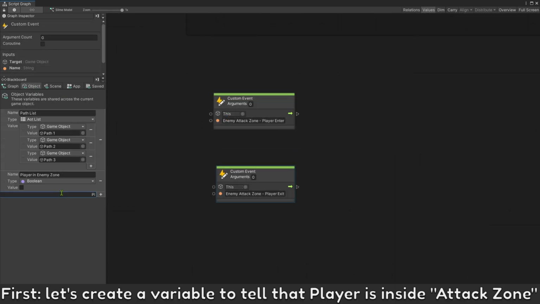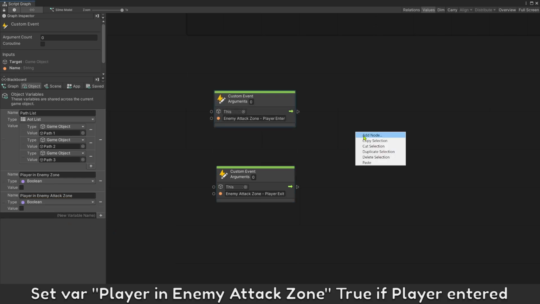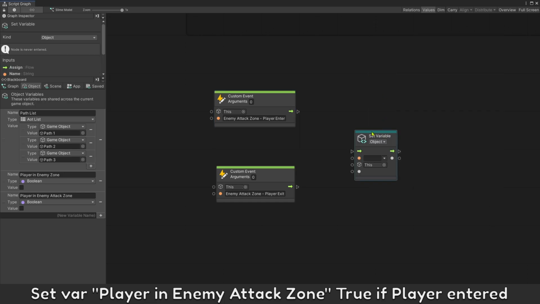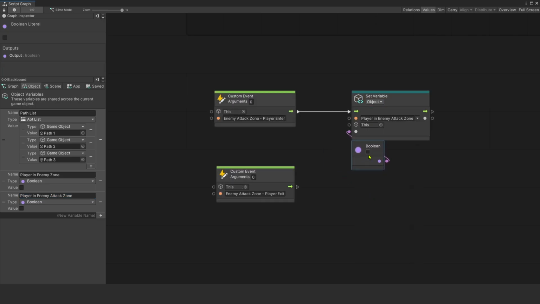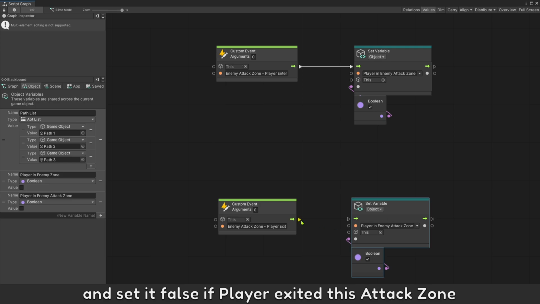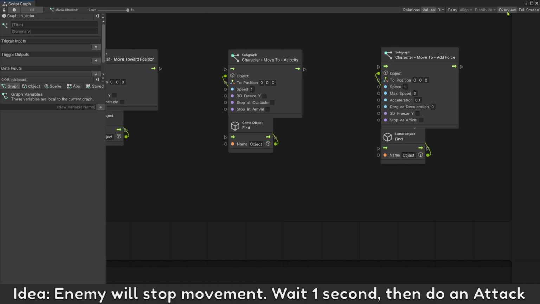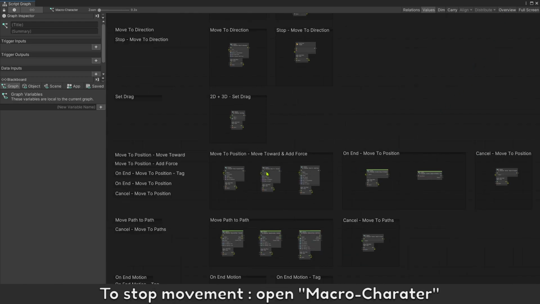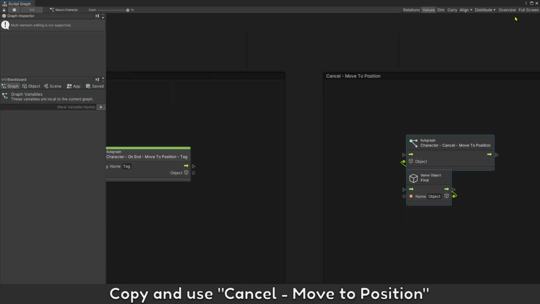First, let's create a variable to tell if the player is inside the attack zone. Set variable player in enemy attack zone true if the player entered, and set it false if the player exits this attack zone. Enemy will stop movement, then wait 1 second, and then do an attack. To stop movement, open macro character. Copy and use cancel move to position.